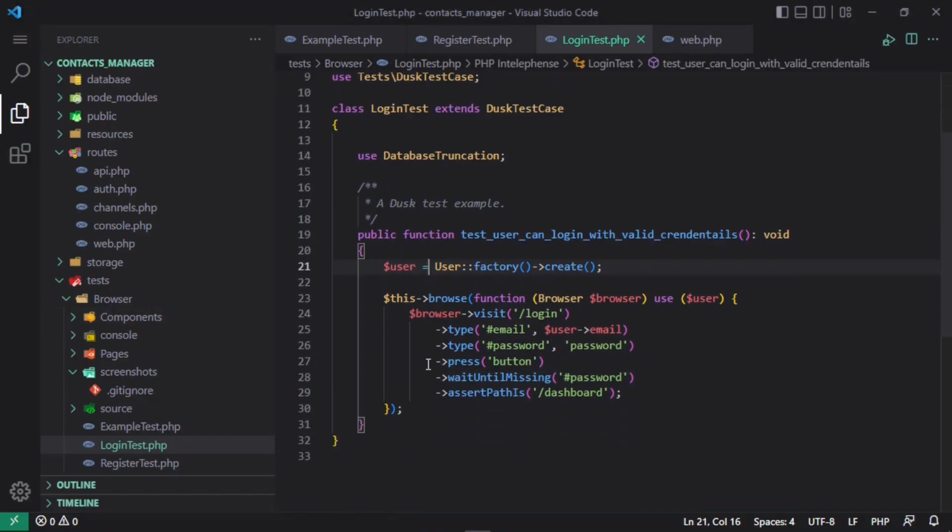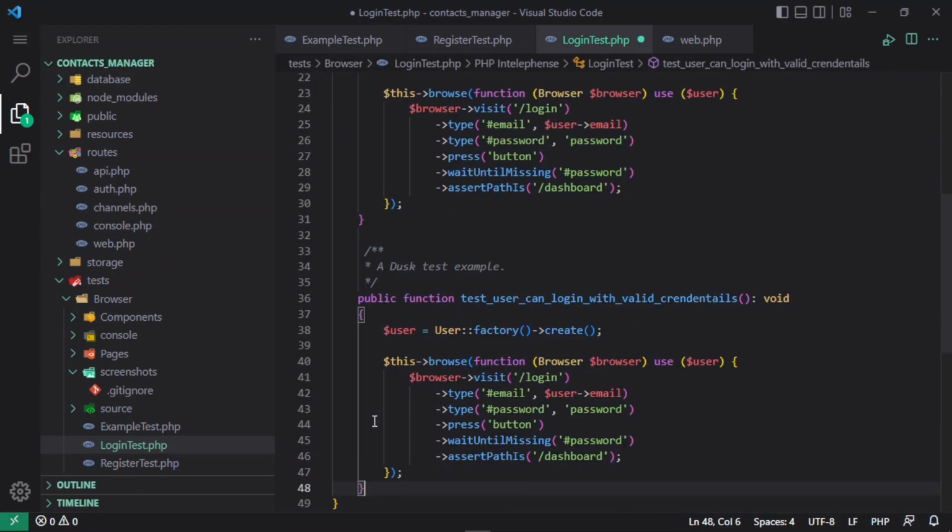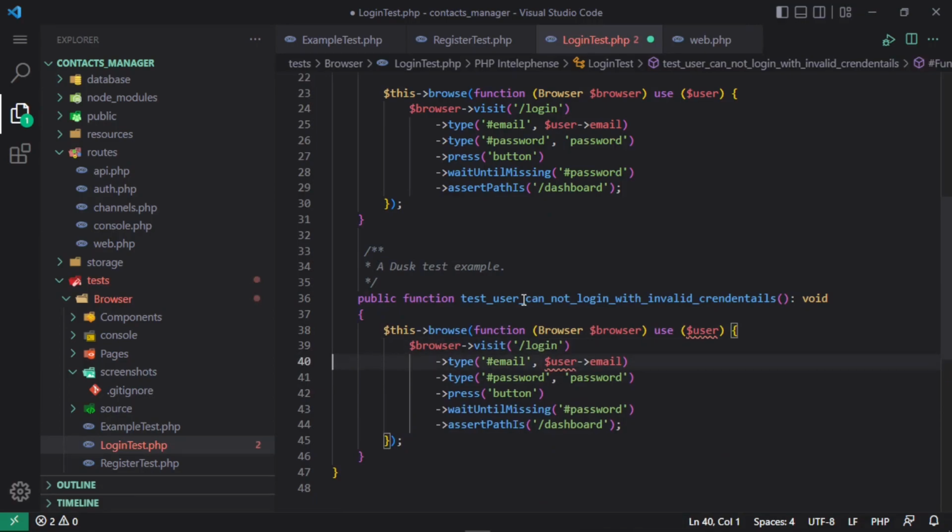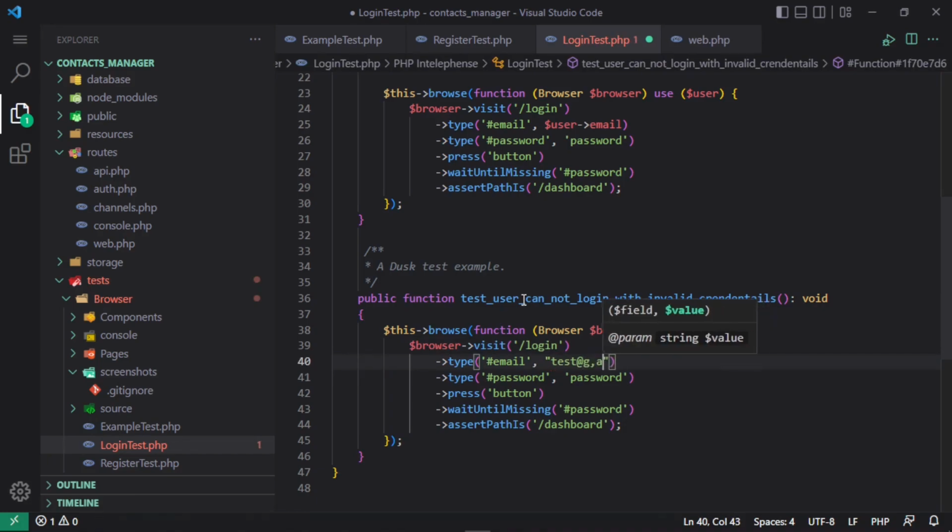Now we have to test the other side as well, like the user should not be able to log in with invalid credentials, right? So user cannot log in with invalid credentials. For this, we can pass some wrong credentials, let's say test@gmail.com. The password is password, let's say, but the email is different, right?